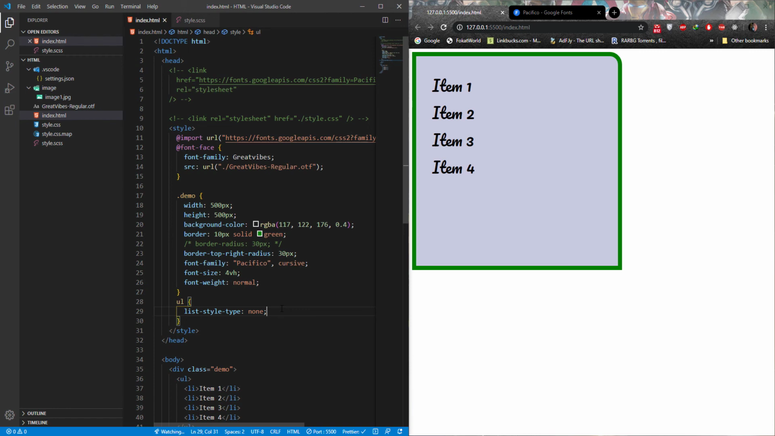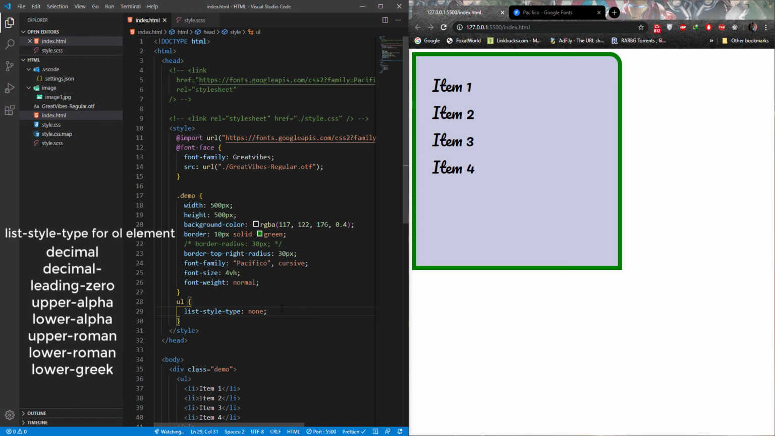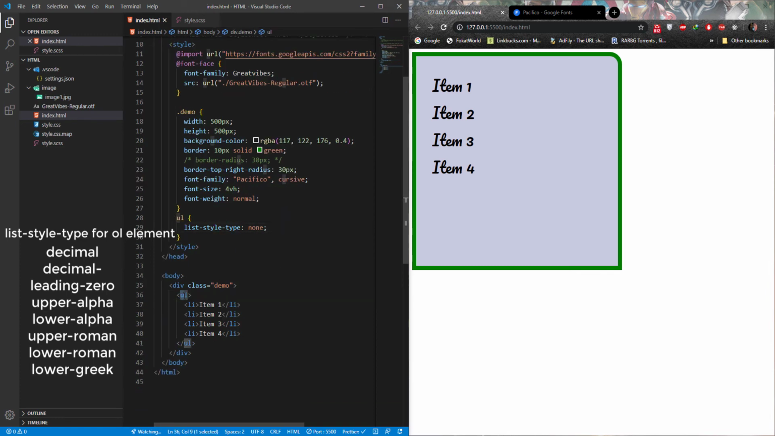The valid values for the list style type property for OL elements are displayed on the screen. Let's change the unordered list to ordered list.